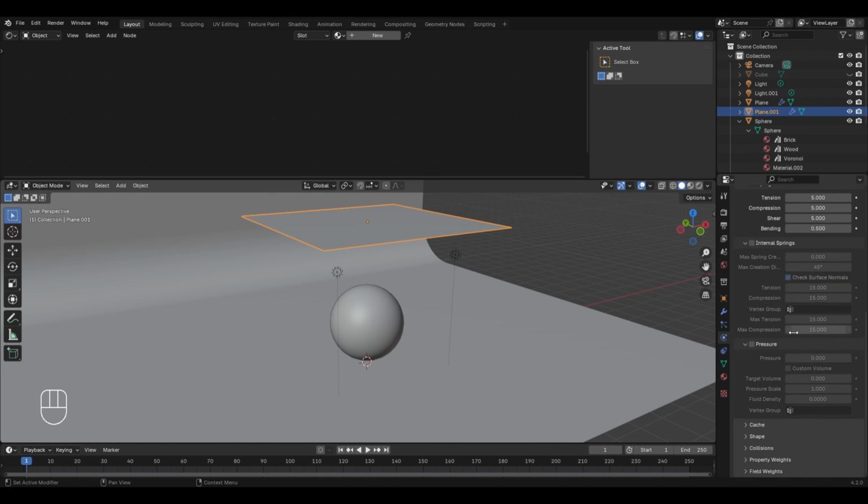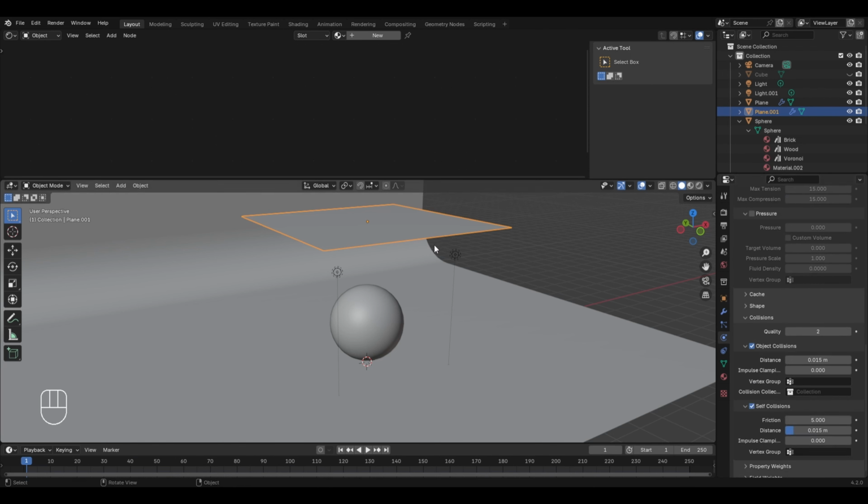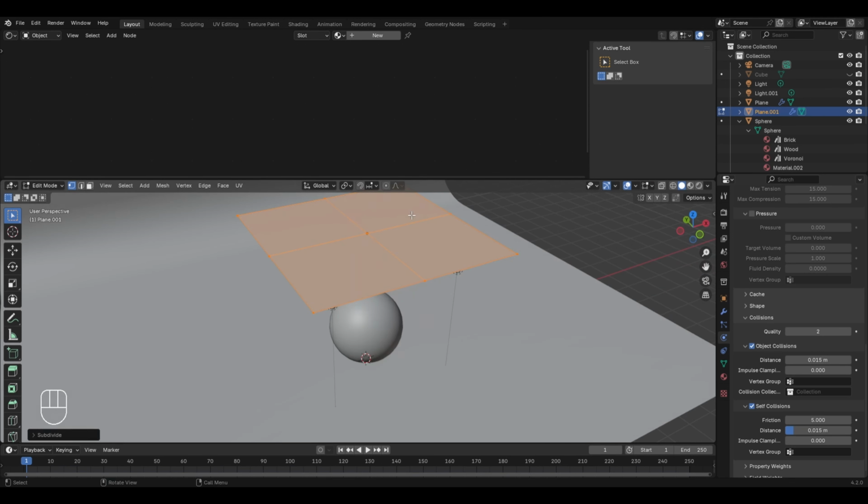After this, scroll down, go to collisions and enable the self collisions from here. But right now, we are not having enough vertices to give the cloth a realistic look. So go to the edit mode, right click and select subdivide, then click here and open this menu and increase the number of cuts to somewhere around 24, or maybe let's keep it to 48.